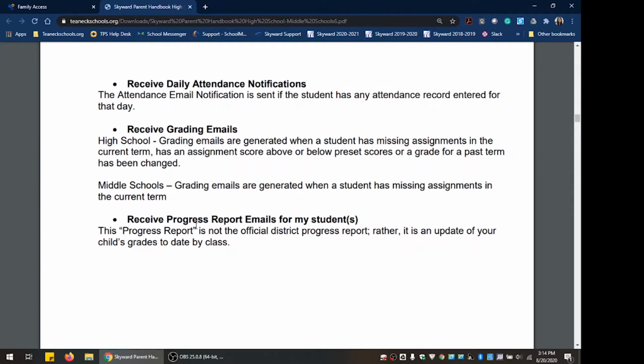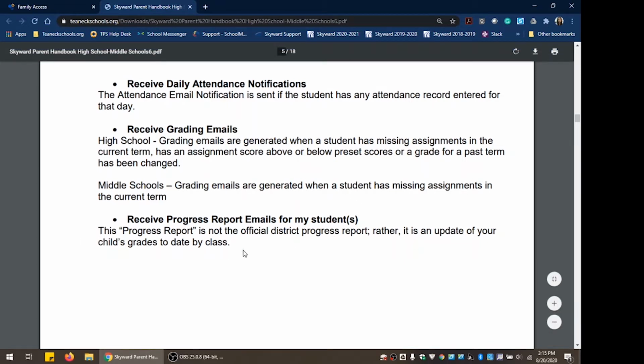Now, receiving progress report emails. This progress report is not the official district progress report that you are used to receiving midway through the marking period. This is just an update of your child's grades to date by class in the system. And we're going to go over later on how to actually get the actual progress report that is sent out from the schools midway through the marking period. We'll go over that later on, but this is something a little bit different.